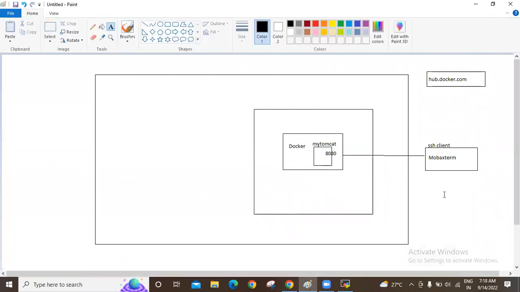Now, how to access this My Tomcat container from the outside? Let's say this is my local machine, and I have a Chrome browser installed on it. How to access this My Tomcat? Definitely, there is a way. The way is we have to use the public IP of this particular machine, the Docker host where this container is running. Then we have to perform port mapping.